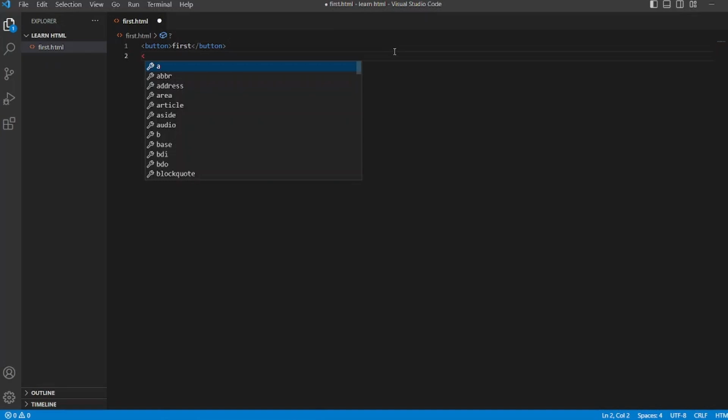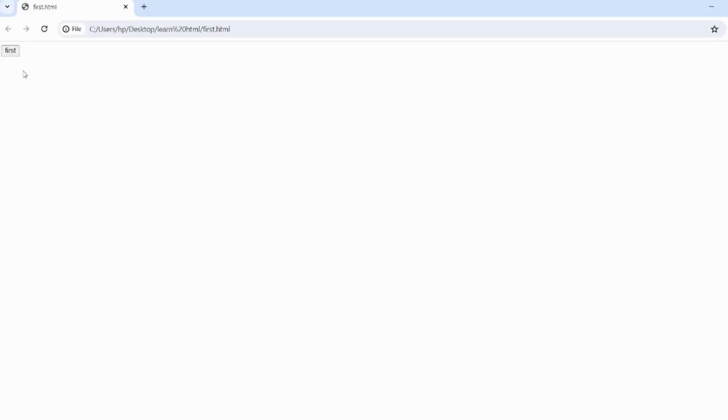Now let's try another instruction. Less than p greater than and less than slash p greater than. Our code editor might just auto complete this. P stands for paragraph. So whatever we write here will be shown there. So let's write hello world. Now let's save this. Now to see this updated file, we need to go to our web browser, to the same page, and refresh it. Now see, first and then we have written hello world.